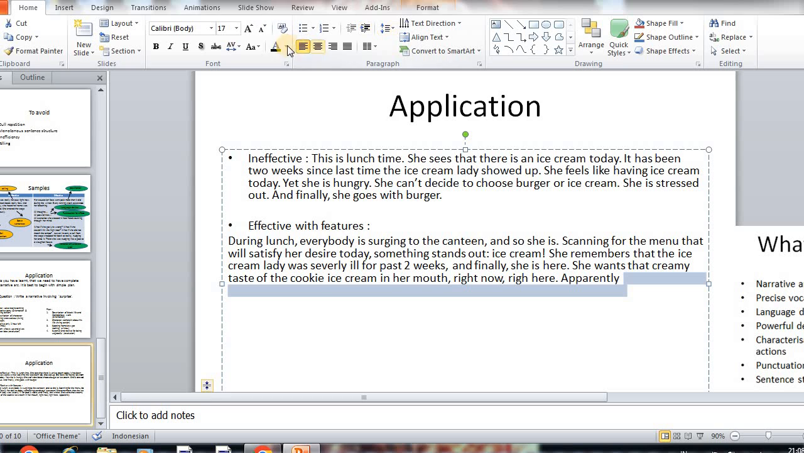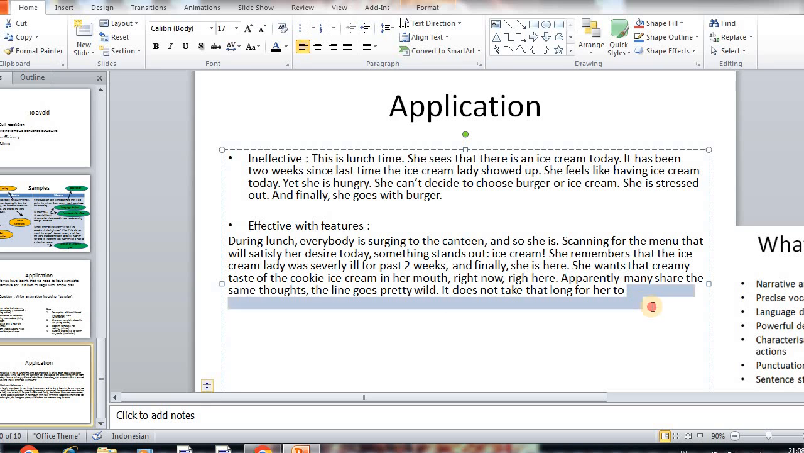Apparently, many share the same thoughts. The line goes pretty wild. It does not take that long for her to make up her mind. However, when she's about to step into the line, her tummy rumbles. See? With more description here, more precise words.